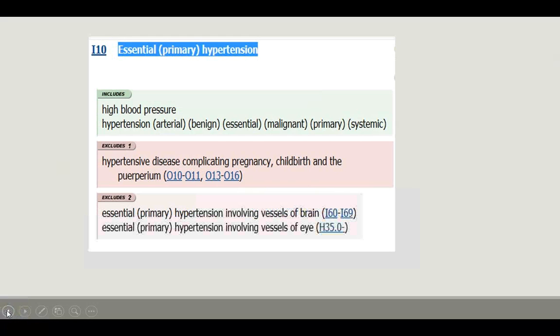I've got an asthma scenario here. We have a patient who has a history of extrinsic asthma who presents with increasing symptoms of cough, wheezing, and shortness of breath. The physician diagnosed this as an acute exacerbation of mild intermittent asthma. For this scenario, we follow the index by finding the main term of asthma, subterm intermittent, and then we go to J45 in the tabular.